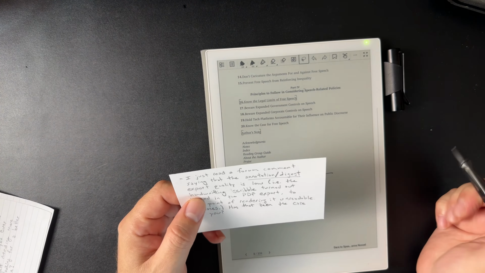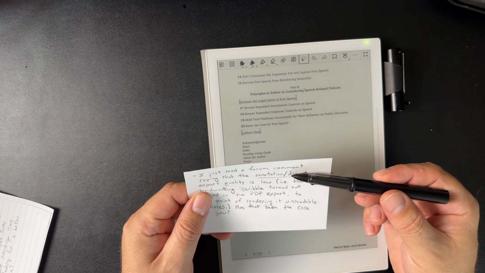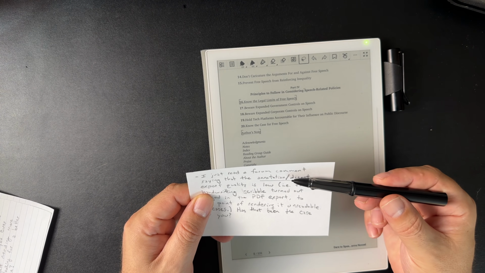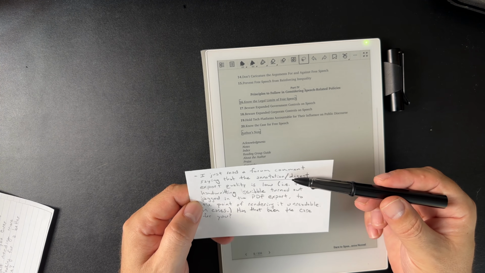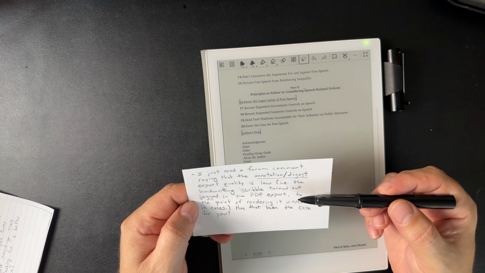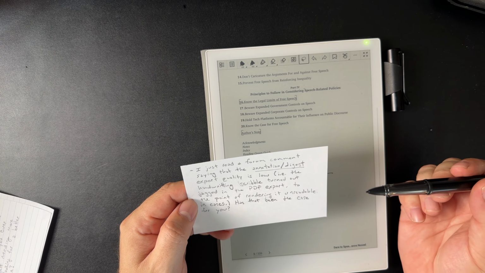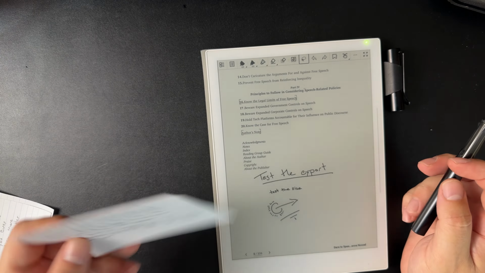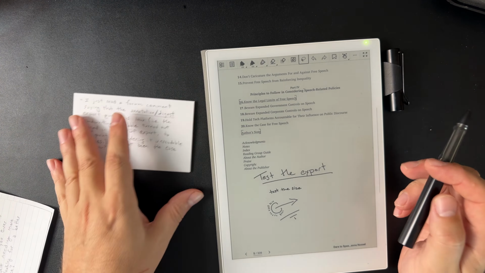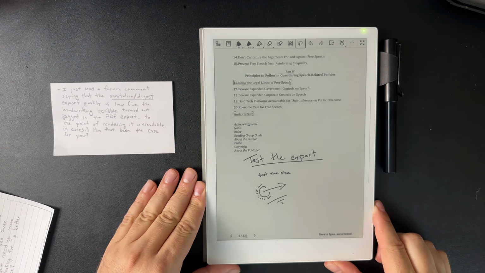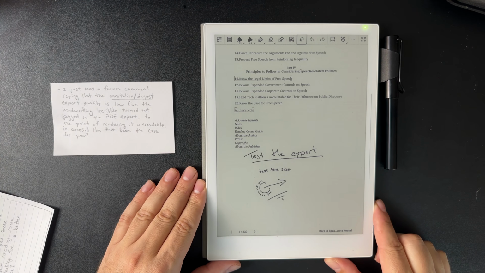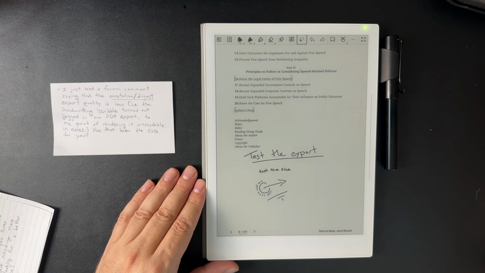So back to the question. We're talking about annotation here, so we're going to ignore digest. I just read on a forum comment saying that the annotation export quality is low, i.e. the handwriting and scribble turned out jagged in the PDF export to the point of rendering it unreadable in cases. Has that been the case for you? It has not been the case for me because I haven't got to the point where I look at my exports on my PDF annotations yet. So I did some for the video.